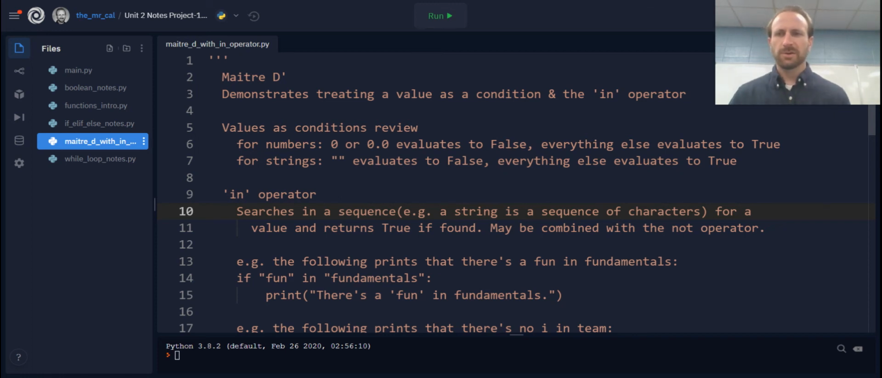Okay, hey guys, we are going to talk about the Maitre D program in this set of notes, and this program demonstrates treating a value as a condition, and it demonstrates the in operator as well as the not in operators combined. So you'll find this project in your Unit 2 notes project in Replit.